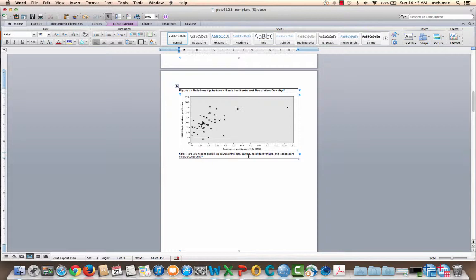And so you need to explain the sources of data, the sample construction, the dependent variable construction, and independent variable construction, where you got it, etc. So that's what you use the notes for. Notes are always single-spaced, font size 10.